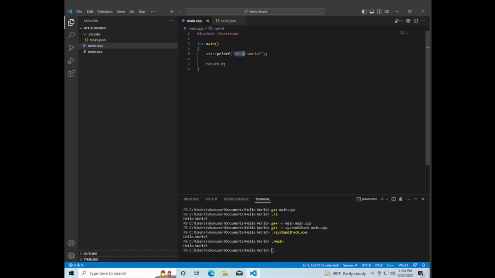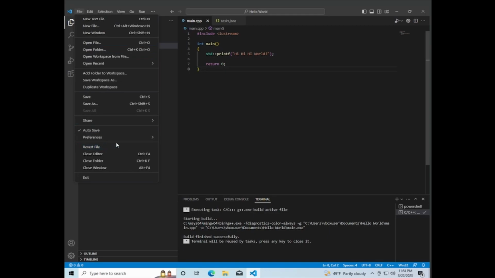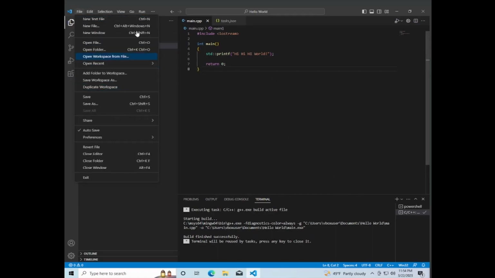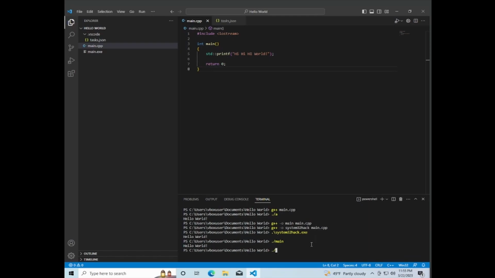And if we do hi and then press Control-Shift-B, remember we have the autosave. If you don't have autosave, please save your file, because you're gonna get an error, something about WinMain entry or whatever, but make sure your file is saved. So enable this. Anyway, so we have this -o whatever, and if we run this again, so ./main. By the way, ./ just means the current directory, which is hello world, followed by the main. That's why we need the ./main. And as you can see, hi world.